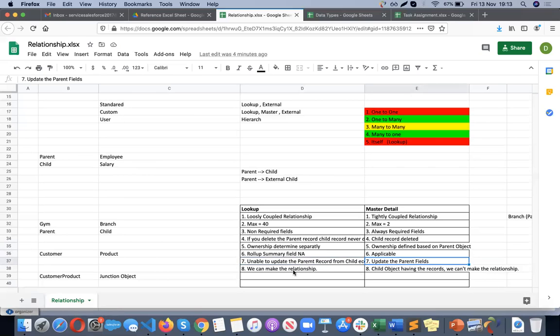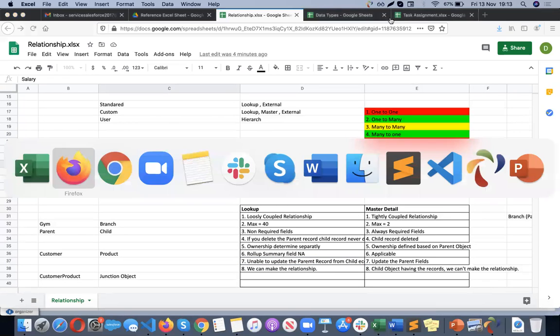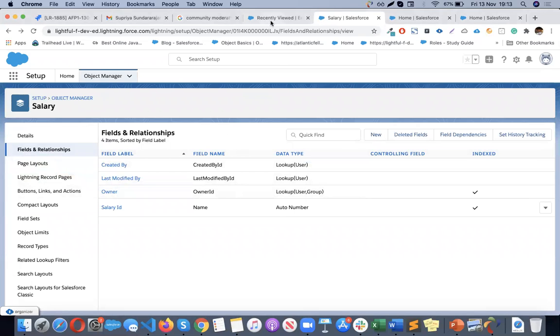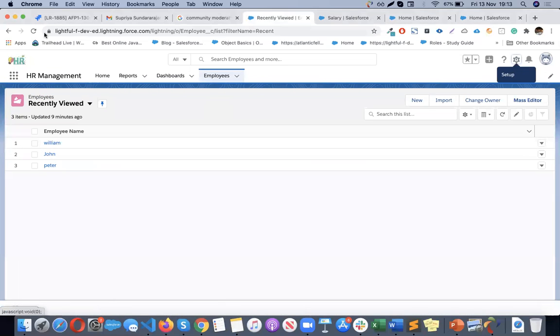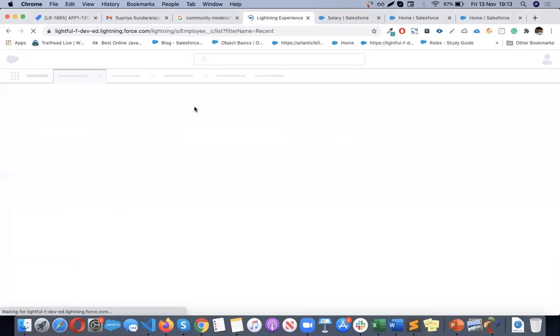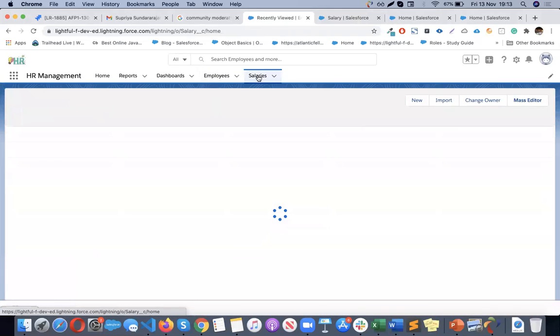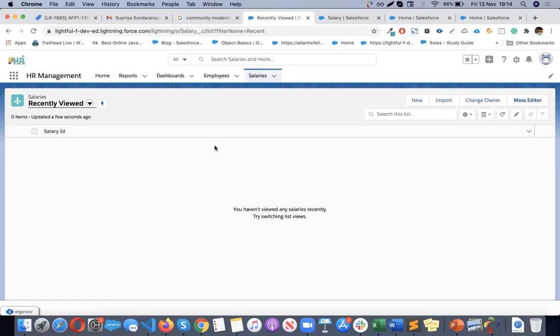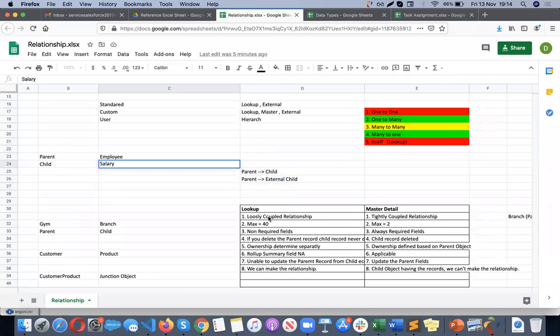And then, if there are any records present in the child object, let's assume in employee we already have some records, and in the same way in salary also there are some records. If there are some records present on the child object, you cannot create a master data relationship. But lookup is possible to create. We can make the relationship even if there is a record in the child object.